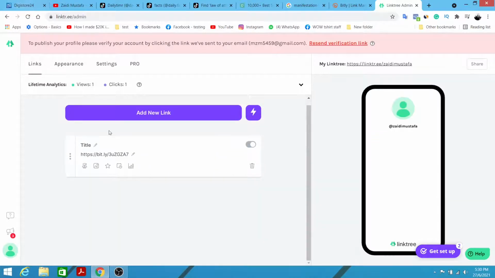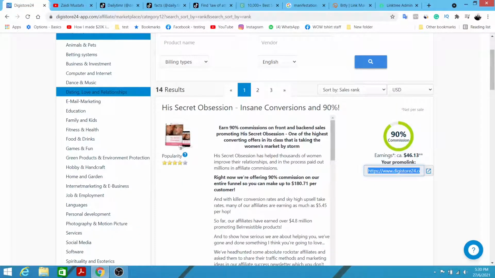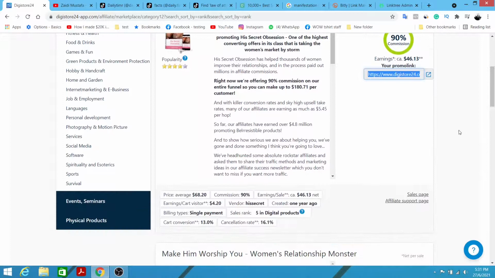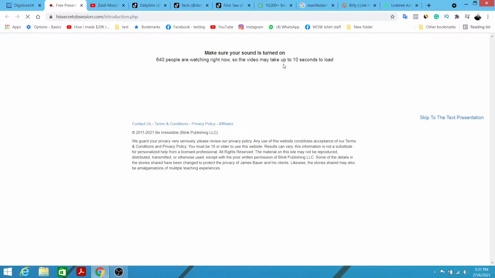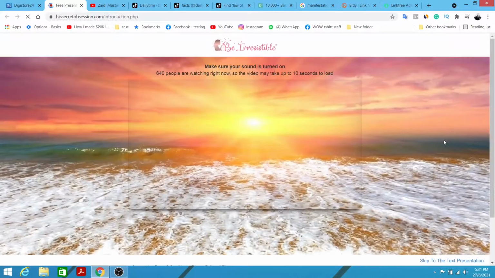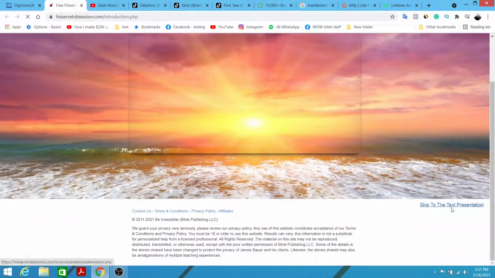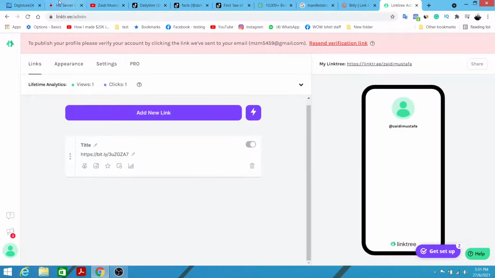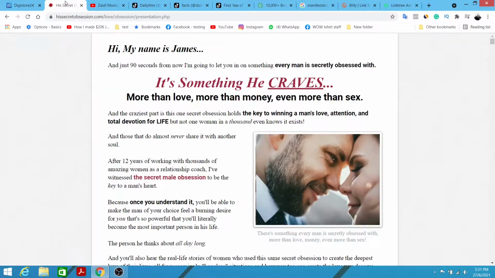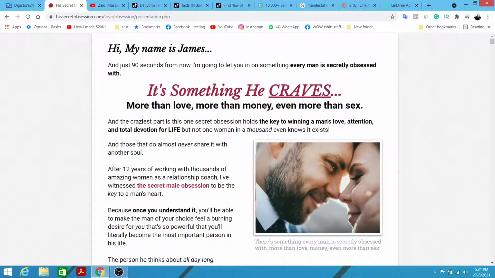So you need to have some sort of attention-grabbing title. In order to do that, we need to go to the affiliate page, which is the vendor page. So I'm going to open it. We wanted to find a very compelling headline or any text that we can put on our link, because we want people to click on that, and we need to have some very attention-grabbing headlines.